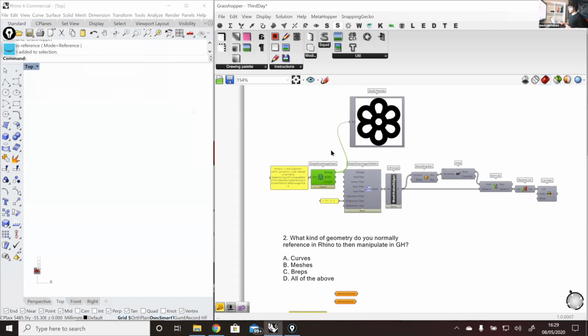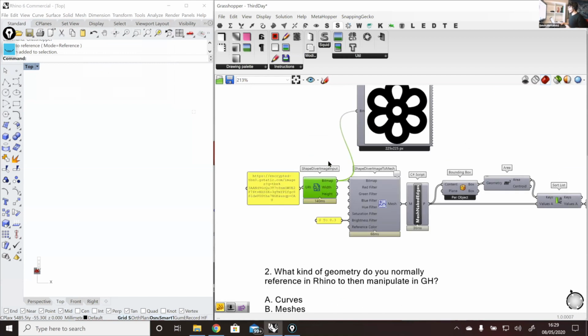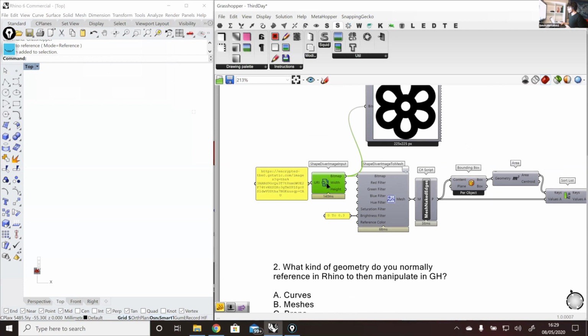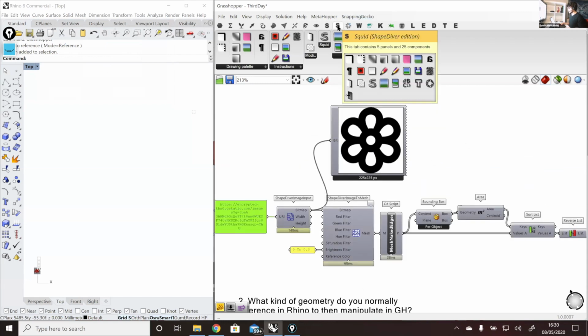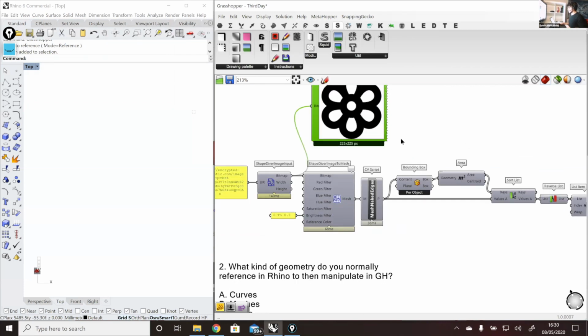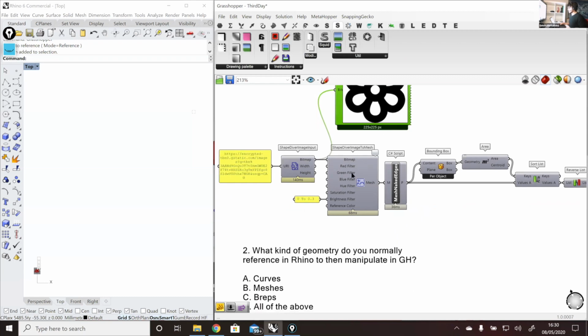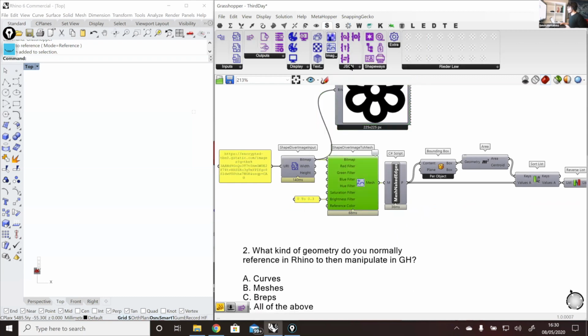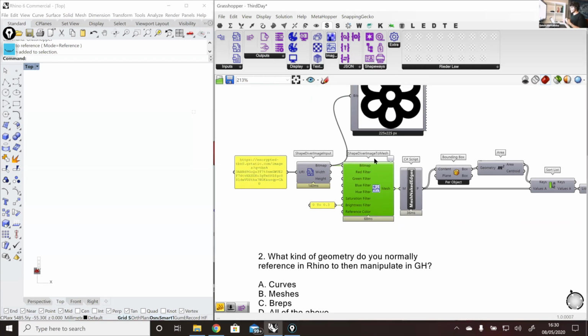So here we have another use case for using this ShapeDiver Image Input. Here we are bringing this image from this URL, and here with the Squid ShapeDiver edition, you can use this quick preview component, and with that you can see a quick brief preview of what you are importing inside your Grasshopper definition. And then here we're using another component that we have in ShapeDiver. It's called the ShapeDiver Image to Mesh component. And this will take this bitmap and, as it says, convert it to a mesh.